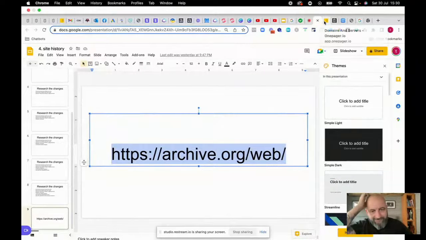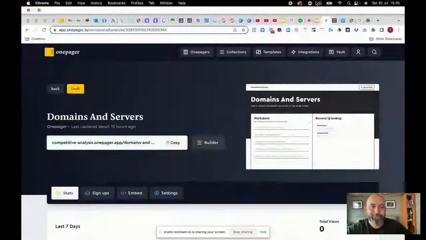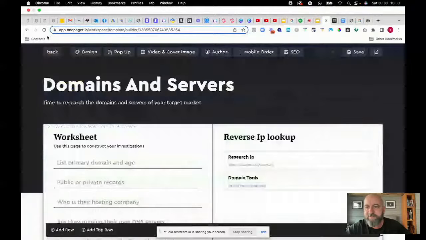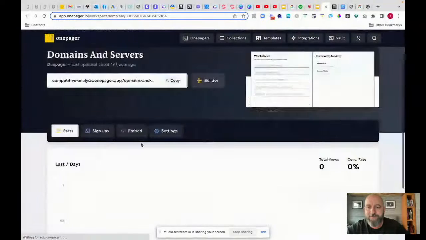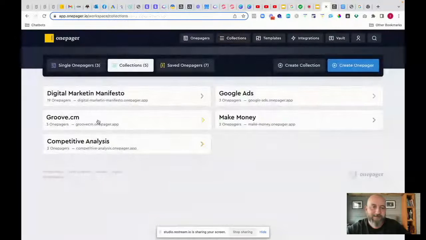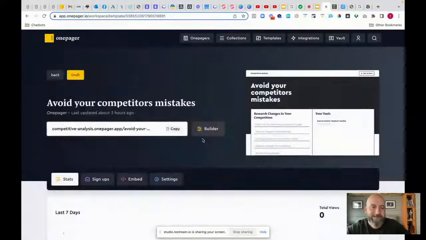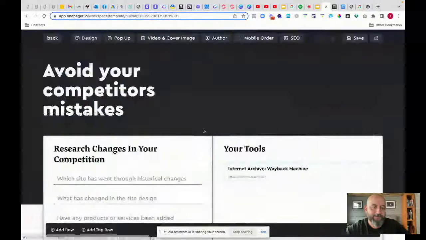So your one pager, the important parts, right? Let's just jump into the builder. Oh, that's the wrong one. That's domains and servers. We just went through that one. Just go back. We want to do one pagers, so go to collections, competitive analysis. And we want to avoid your competitors' mistakes. All right, let's just open that up in Builder.